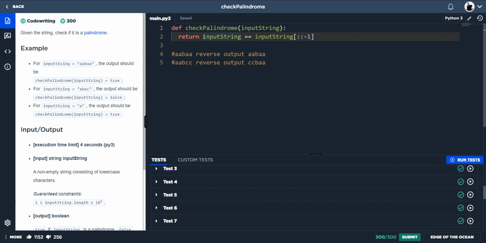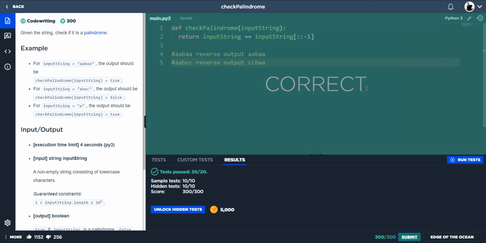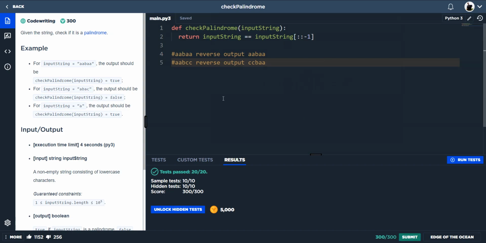So we've got our original input string, and then what we're doing is we're comparing it and saying, hey, is this input string equal to the input string which we've just reversed? We submit. Okay, if we submit, should be correct. Awesome. So yeah, this is the final solution for Check Palindrome in Python 3.